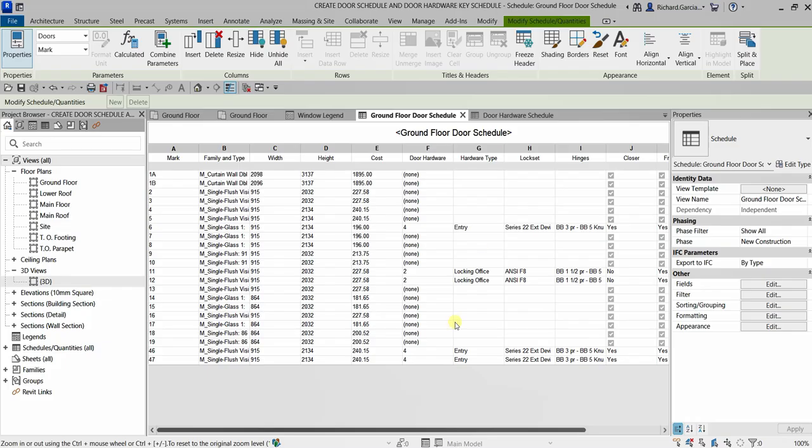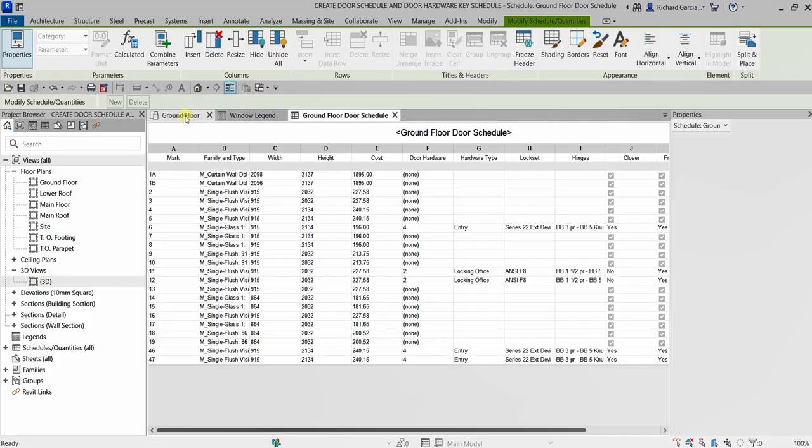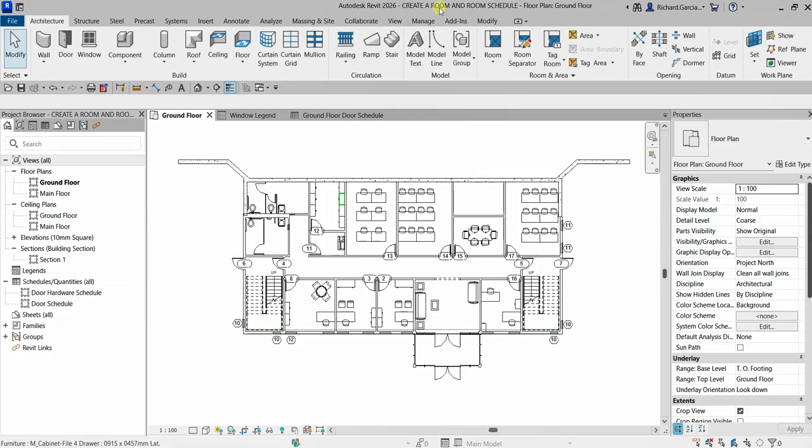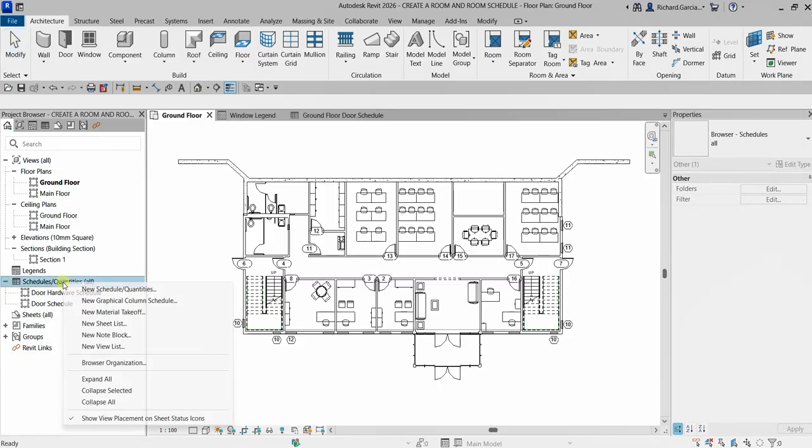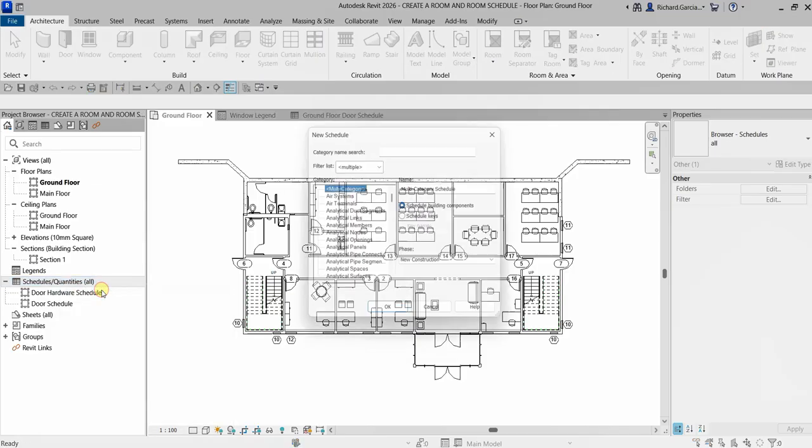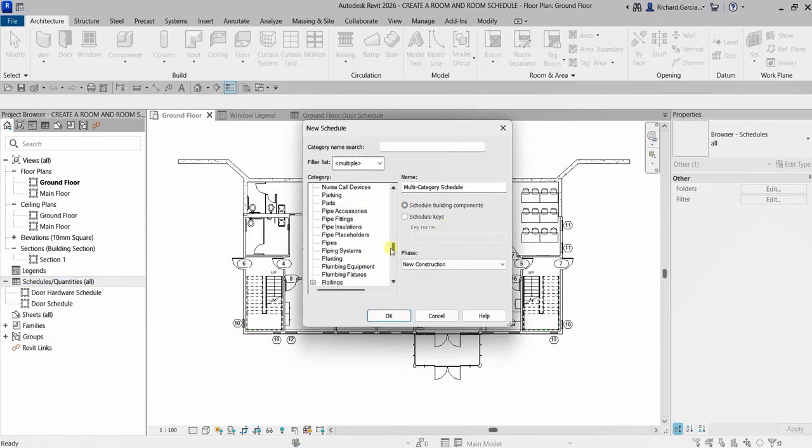So now the next thing that we will be doing, we are going to learn how to create a room and room schedule. Okay, so let's do this. So we are going to create first a schedule. Basically you can also place first your room, and then after that you can create a schedule, or vice versa. You can create your schedule and then you can place your rooms. But for this one, let's create first a schedule. So let's right click again, and then create new schedule quantities, and then we are looking for rooms category. Just select that one.